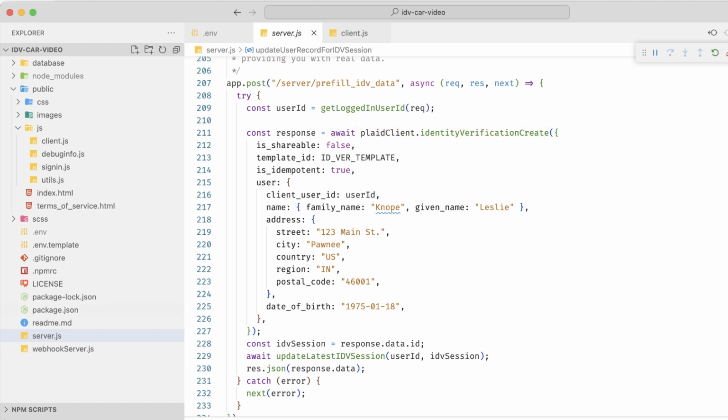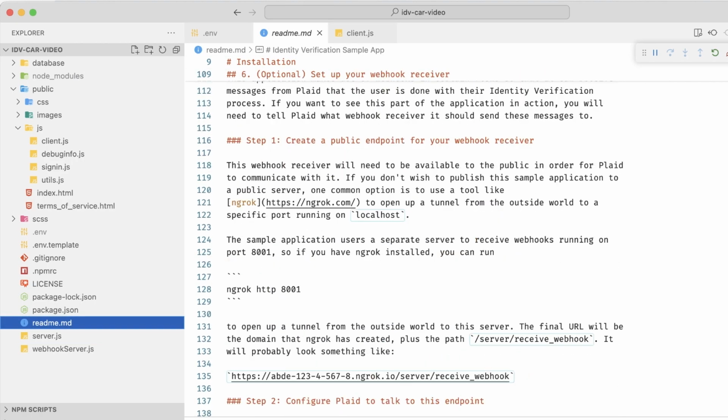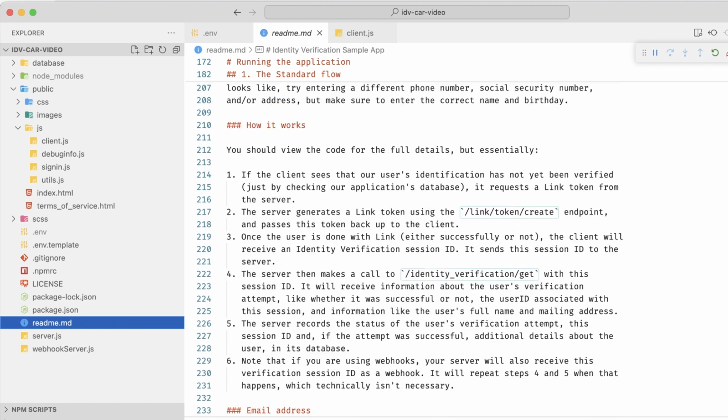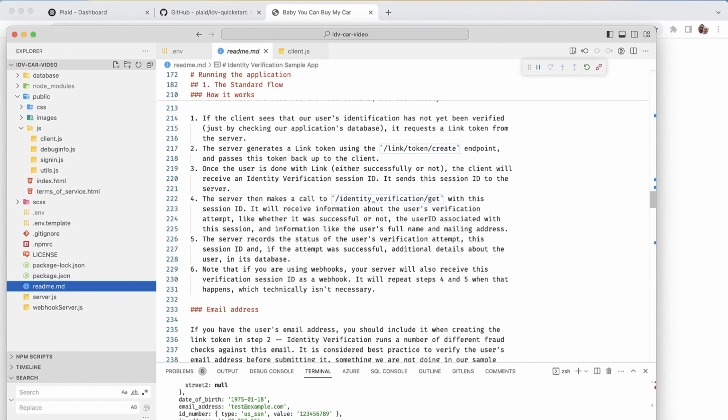And if you want a lot more detail on how any of this works, our README is pretty detailed. And we talk about exactly what happens when this application runs, how it works, all that stuff. And I encourage you to check out the README because I spent a lot of time writing it.